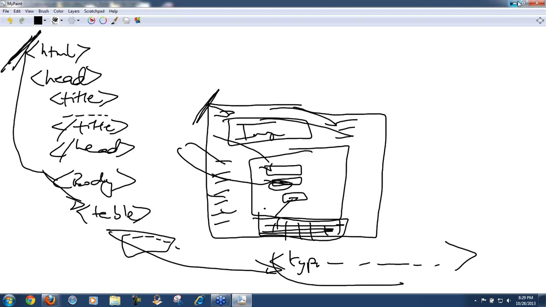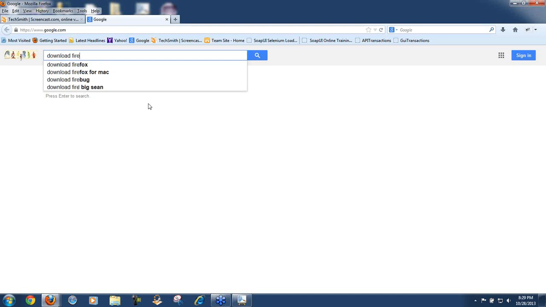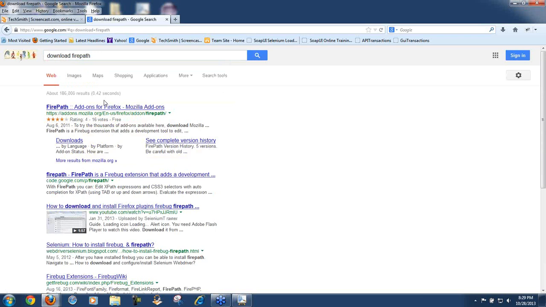We go and get a tool called FirePath. So I go to Google and I say, help me download FirePath. And what is FirePath? FirePath is an add-on of Firefox again, right? So I could go and then I could download it, right?